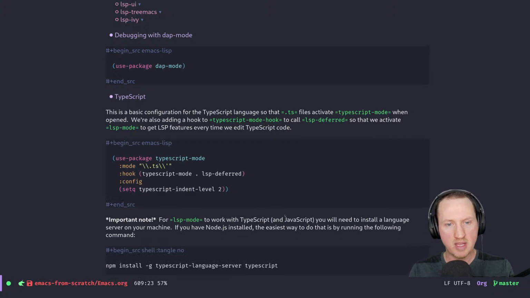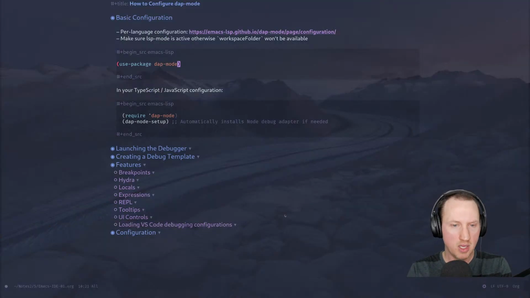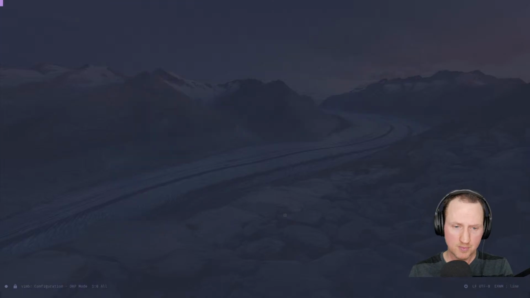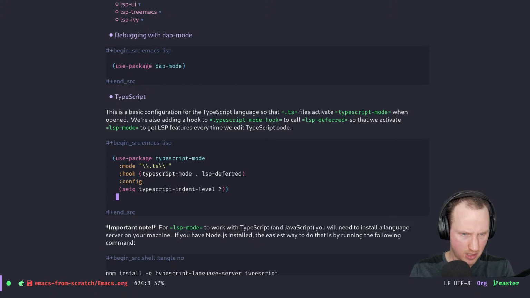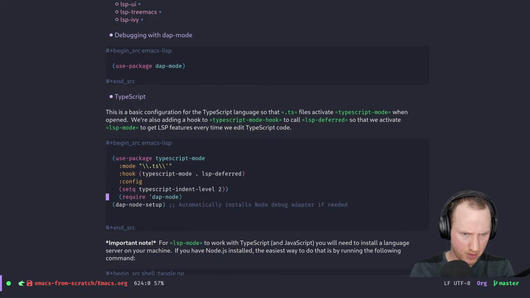And that's not really the only thing we have to do, because for each language that dap-mode supports, there's a separate module that you have to load that has specific functionality for each one of them. So what we're going to do is copy this little bit so that we can debug a Node.js application written in TypeScript. And we will drop that into the TypeScript config section. So what I'll do is add this bit of configuration to the TypeScript mode setup.